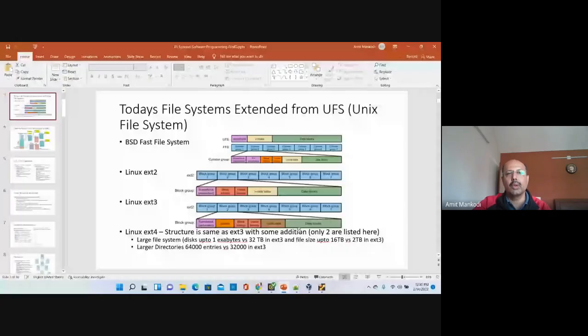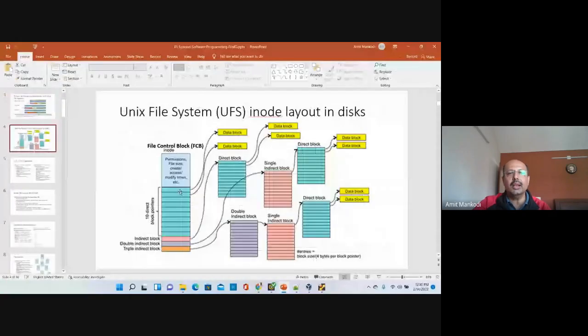But directly storing that many addresses over here will actually be a problem, because then your inode itself will require more space than 8K or 2K. You will have to store that many addresses, and that is a problem. So how do we solve that problem? We solve that problem by using an indirect block. And what is an indirect block?